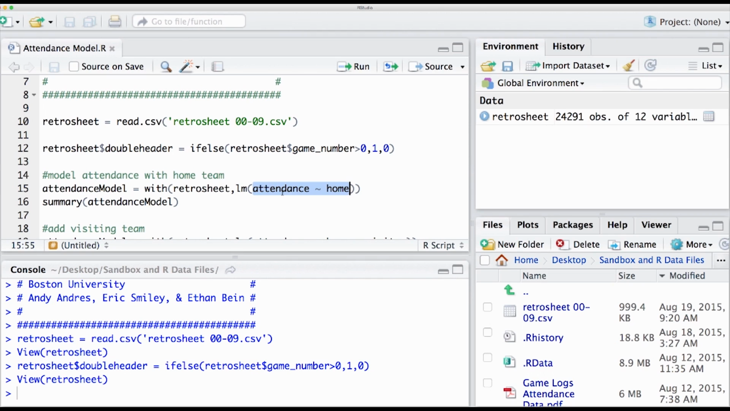It's another rule of thumb. When you see the tilde in the model statement in the middle there between attendance and home, the way to read this is attendance is modeled as home. So the tilde can be read, quote, is modeled as. So attendance in major league ballparks is modeled as the home team.